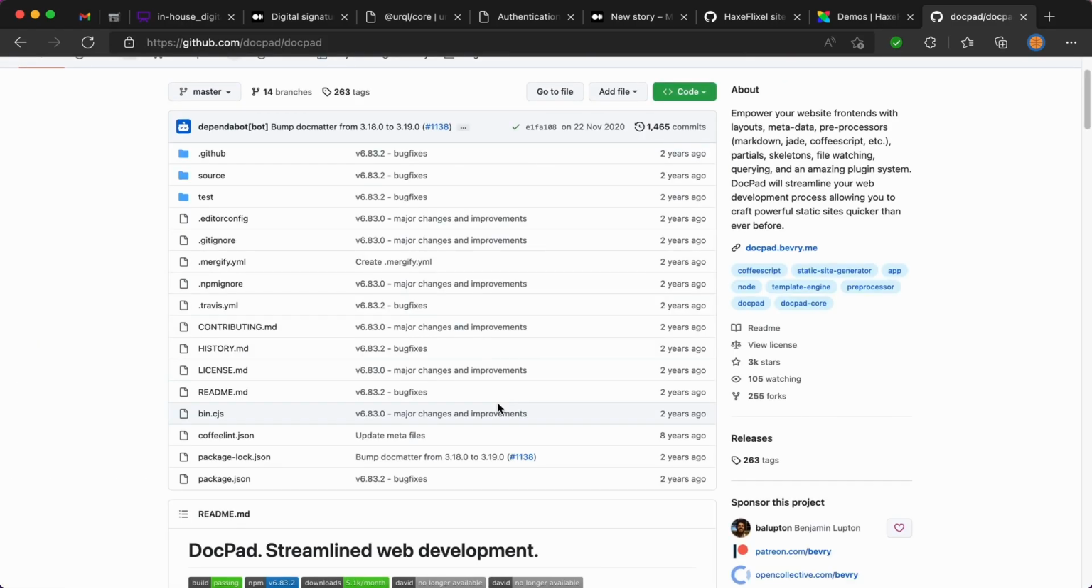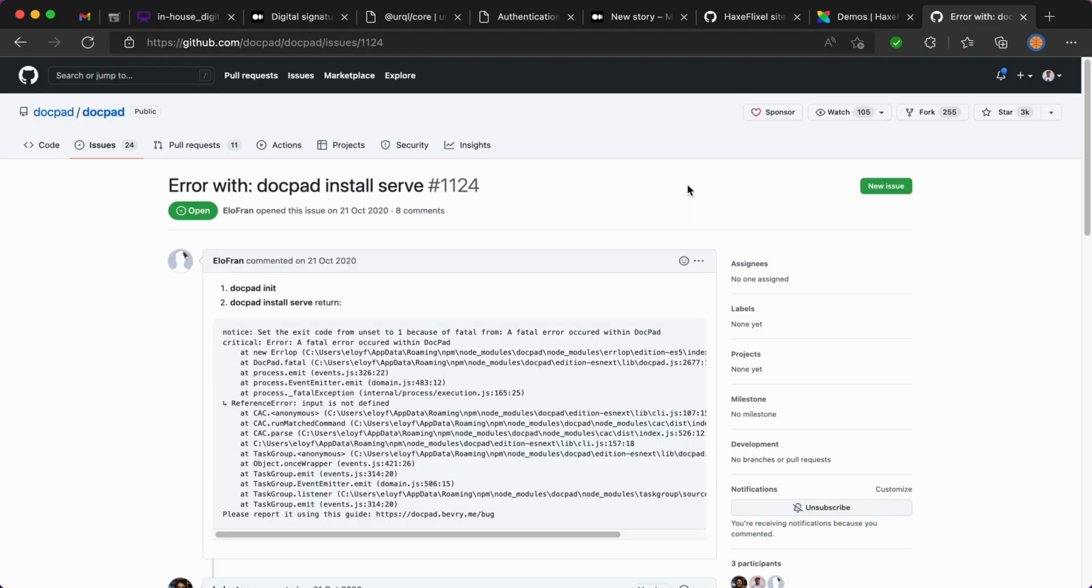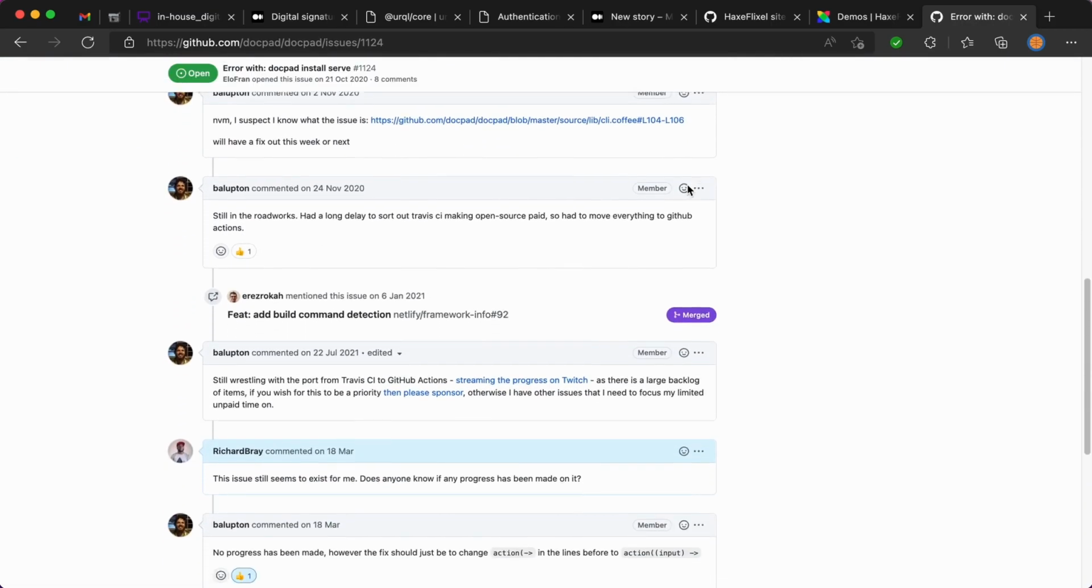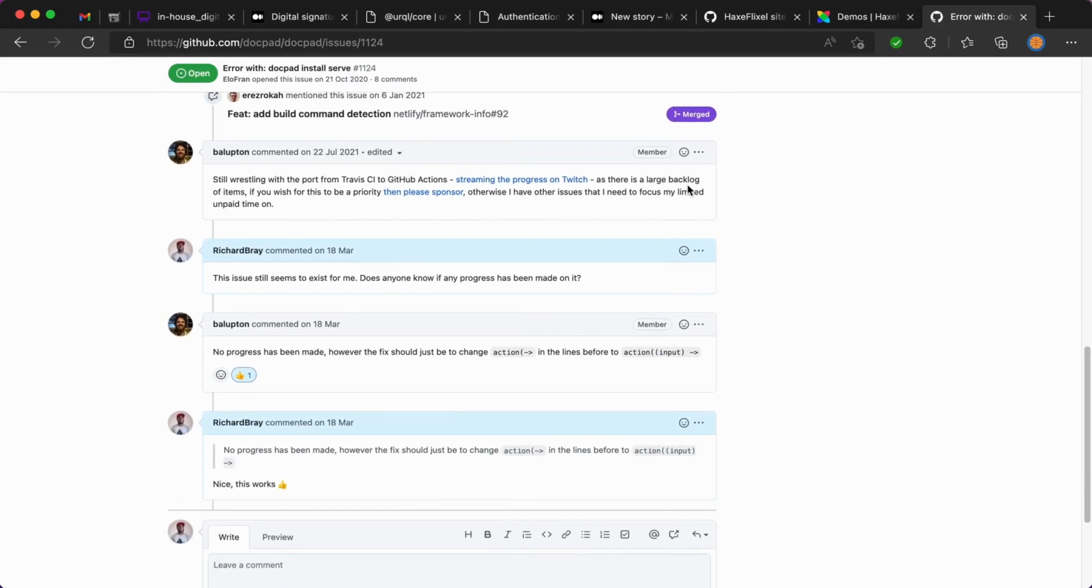Anyway, the maintainer doesn't have time to maintain this because it's essentially their side project and they've got a full-time job, I'm assuming, with other responsibilities, and this isn't their main thing. You'll even see that there's an issue that somebody raised that they can't install a plugin that DocPad requires to run the server. And the maintainer said that the way to fix it is to change the source code itself.